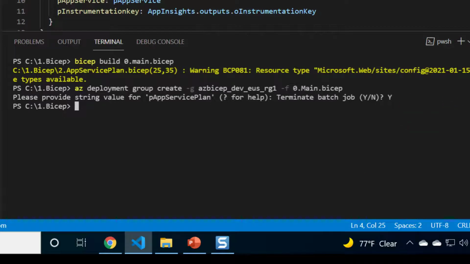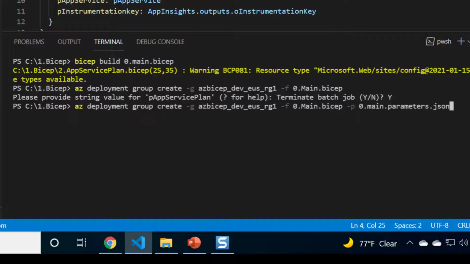Instead, I would like to leverage the parameters file that we have created. Right? So all we need to do is add a parameter called -p, which is for parameters, and then provide the name of our parameters JSON and press enter. That's it. So all the resource names will now be passed from parameters file, and the command has started running. It will take some time. I'll come back once it is complete.